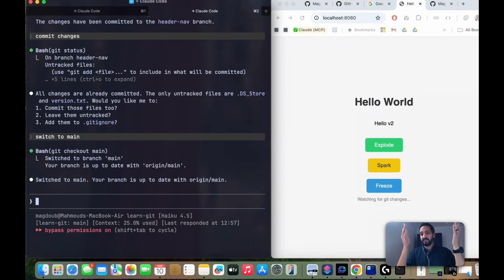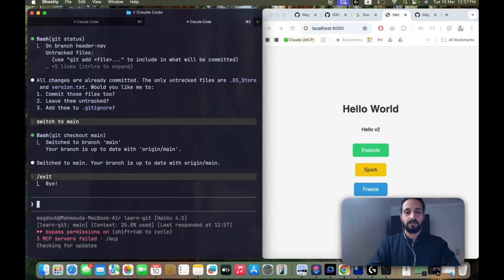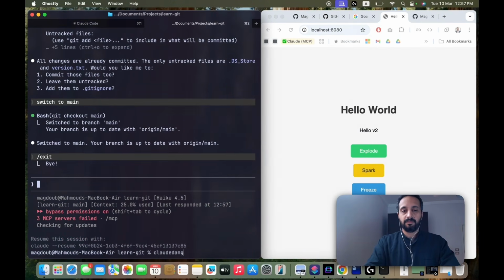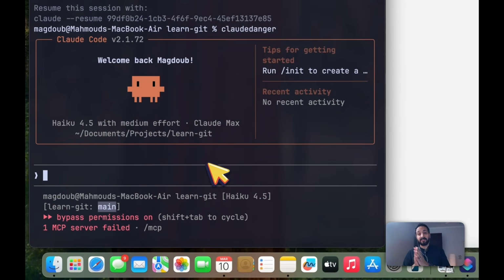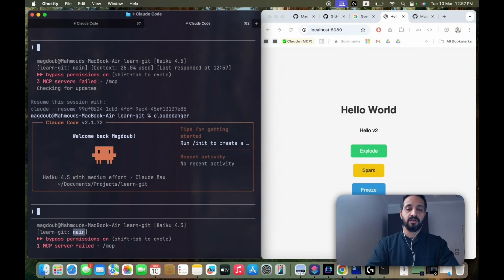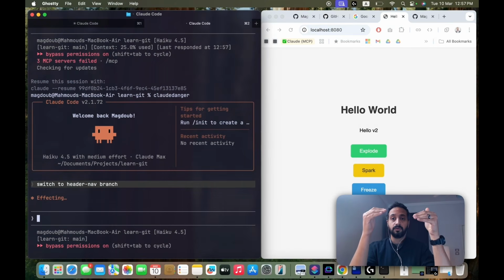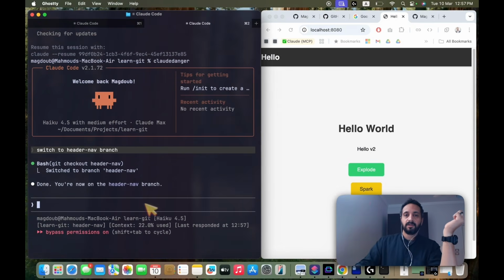Now, let's exit this whole Claude session and I'll show you what we can do. Let's say exit. Let's open it again. Okay, now it's on the main branch. If I want to go back to the work that I was working on, I will say switch to the nav branch. If you don't know the branch names, you can ask Claude, tell me the branch names that we have.